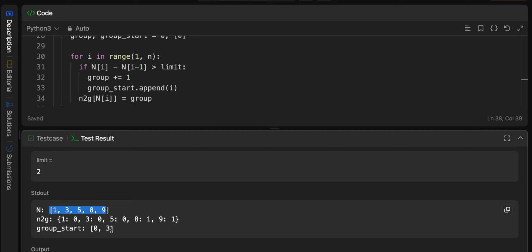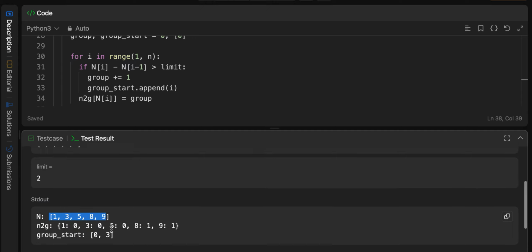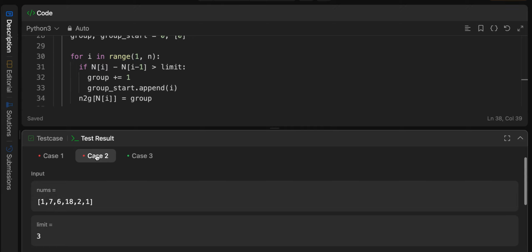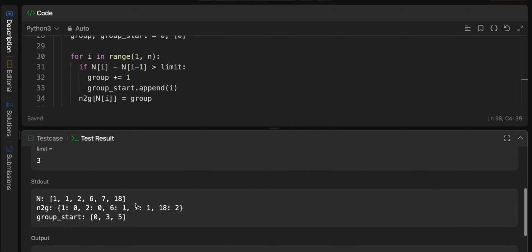Okay, and let's move on maybe to case 2 here, just to get another visual. So we know there's 1 and 2 belong to group 0, 6 and 7 belong to group 1, and 18 belongs at group 2. And these will be our starting locations for each of the groups.